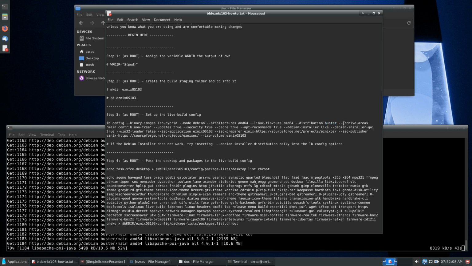The archive areas are the portions, the parts of the repositories you're pulling from. So I've set mine to main, contrib, and non-free. So my ISO will contain all the non-free files, the drivers, the firmware that Debian non-free images would have, plus more.